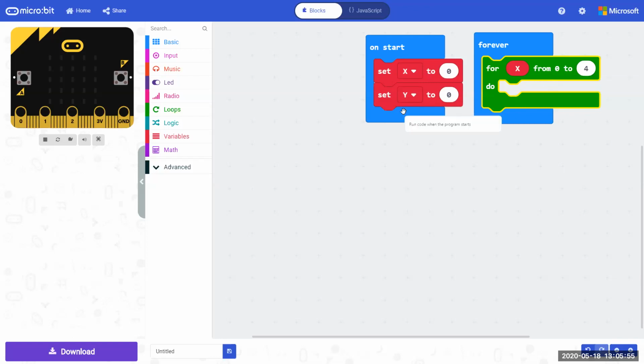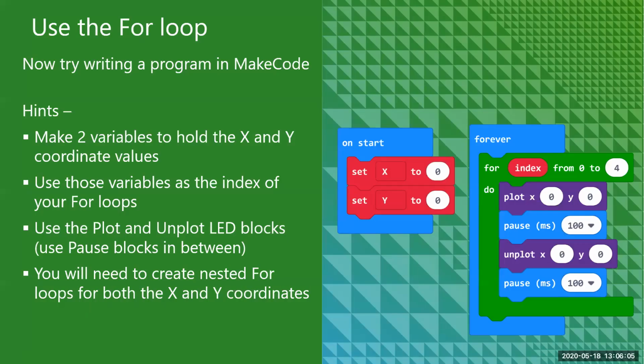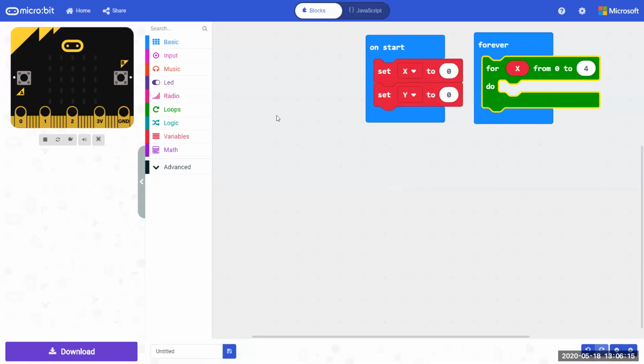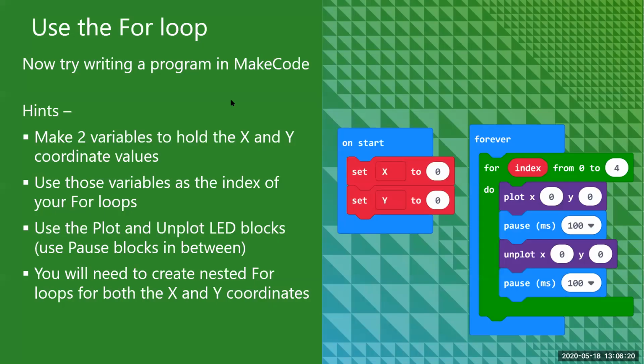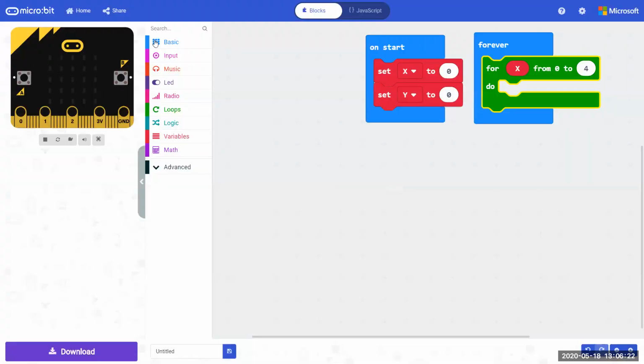So unlike our other program where we used a sprite, this time we're simply going to turn on a LED at a specific coordinate and then turn it off, which is what we saw in this program. So we're going to use the plot x and y and then unplot x and y with a pause in between. So what plot does is it simply turns the LED on at that point.